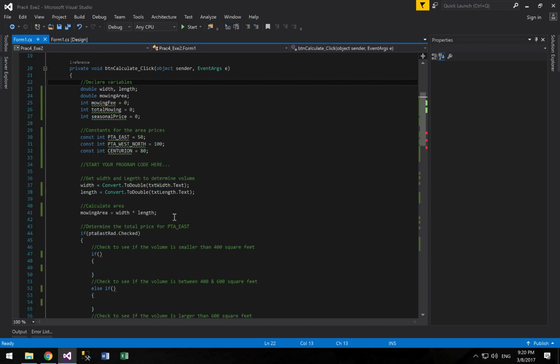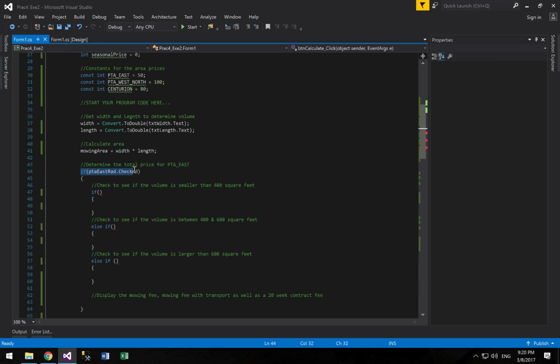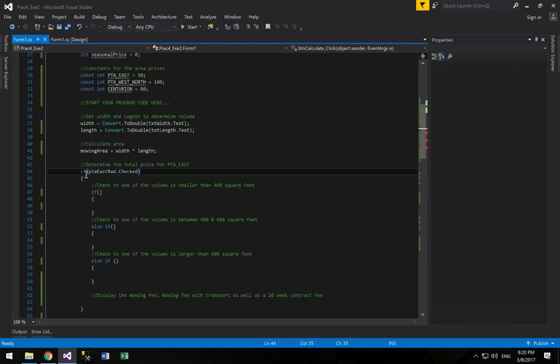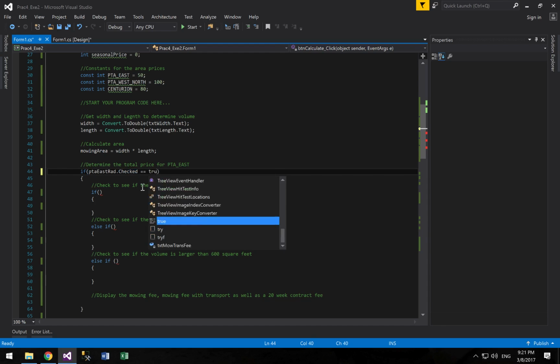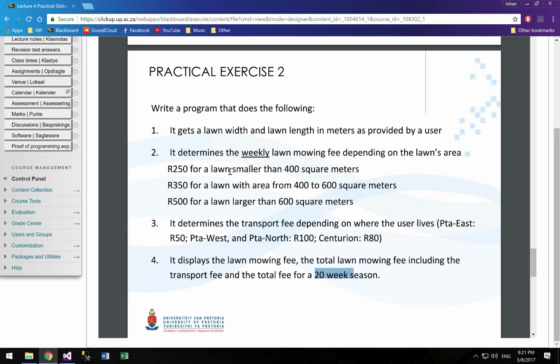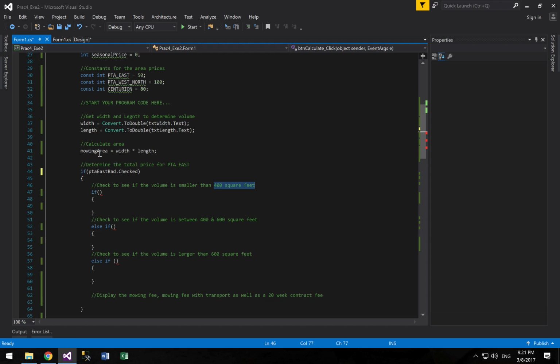Okay, let's go back to the code. So as you can see, I now want to see if the Pretoria East radio button is actually selected. So just basic, simple: if Pretoria East dot checked, okay, you can actually also say equals true. That can also work, but in this case I just said dot checked. Okay, cool. So now, as you can read my comment, which is also very important, check to see if the volume is smaller than 400 square feet. If you can remember, 400 square feet, 250 Rand for a lawn. So based on your mowing area, you need to check whether it's less than 400, between 400 and 600, or larger than 600. Okay, cool. So let's quickly do that.